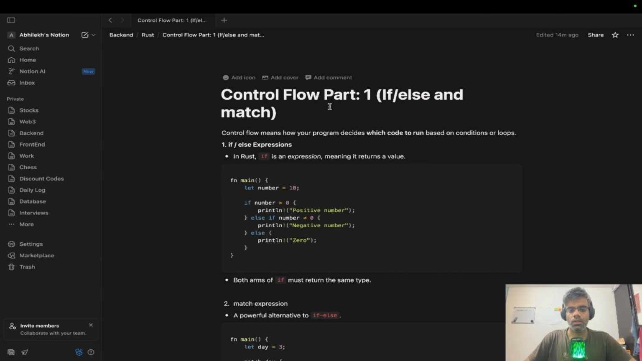Now if you have experience with any coding language, if and else is quite common to you and match is similar to switch cases. But it is better to recap these concepts and understand how Rust uses them. So control flow means how your program decides which code to run based on conditions or loops. It is basically the flow of your code.